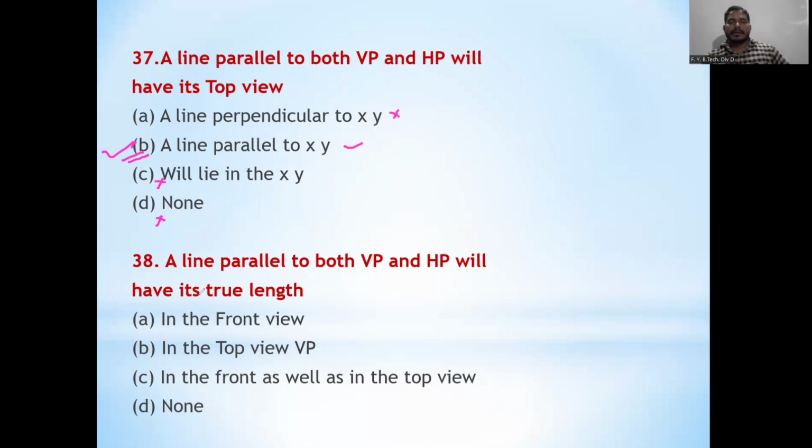The next: a line parallel to both HP and VP will have its true length. It's the same case. This is the line, this is the VP. This is our line. It is parallel to the VP, and it is parallel to the HP also. If we observe from the front side, we'll get the true length. Yes, we'll be able to see the true length of this line.